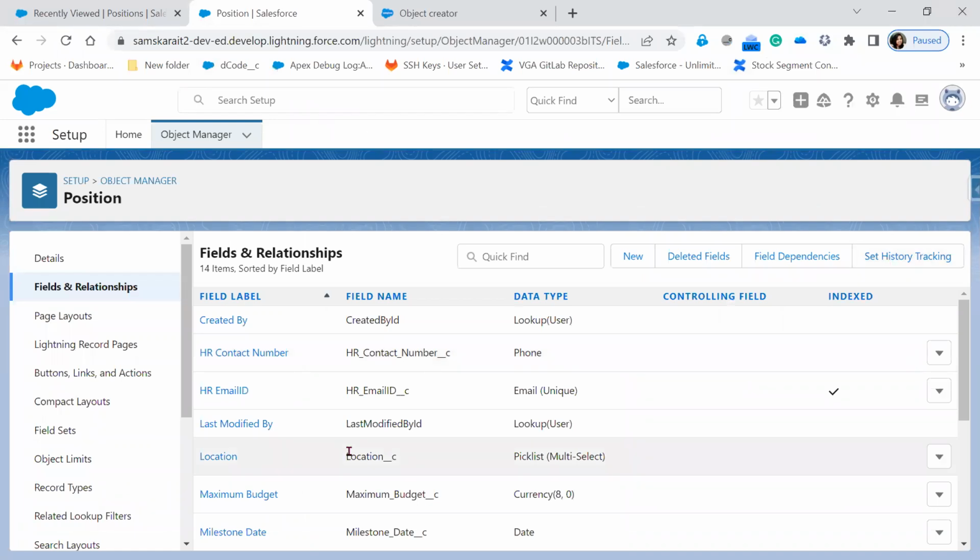But in case you wanted to track the details, who is modifying it, when it is modified, and what was the before value, what is the right now value, if you wanted to know this kind of history, then you have to go for set history tracking.